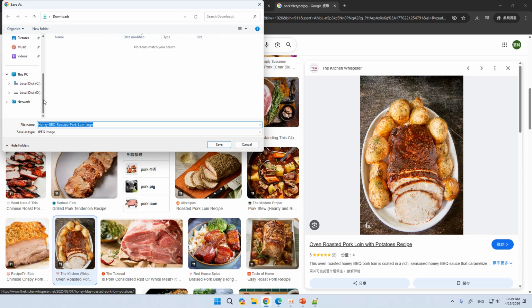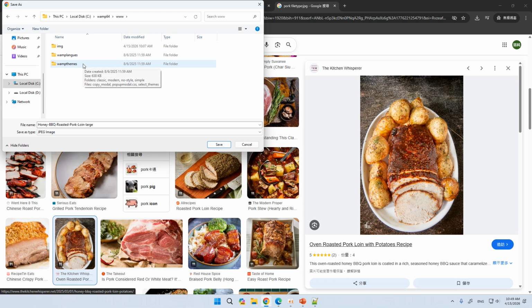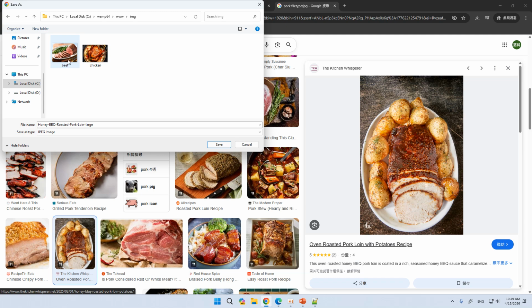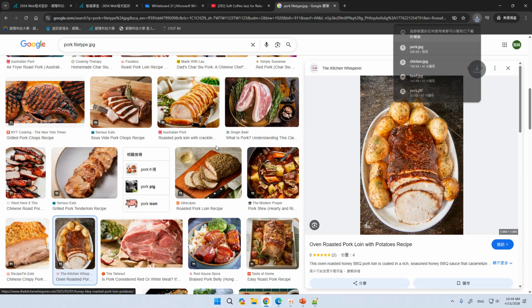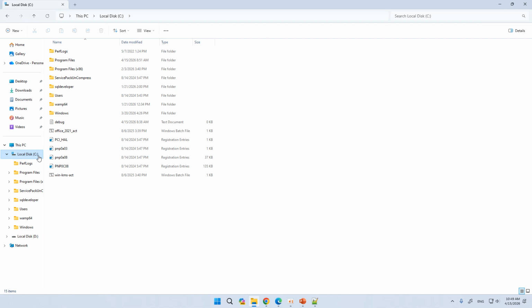You need to save the file to C, WAMP64, www here. I want to collect all the images into a folder called IMG. So I made a new folder and put the files in here. So this one is pork, P-O-R-K, and save the file.